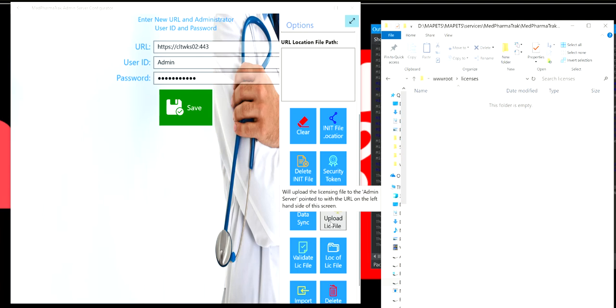This admin configurator is still not licensed. But this is a step you need to do, after you sync the data, to make it a licensed admin server. Otherwise, it will not reply to anything. So the next step after you do a data sync is to upload the licensing file.